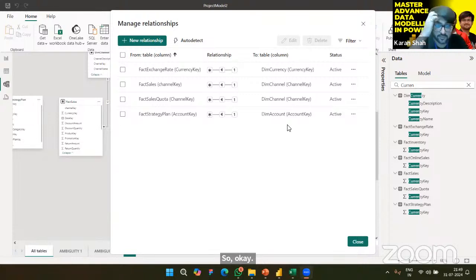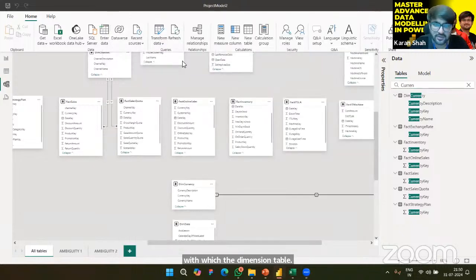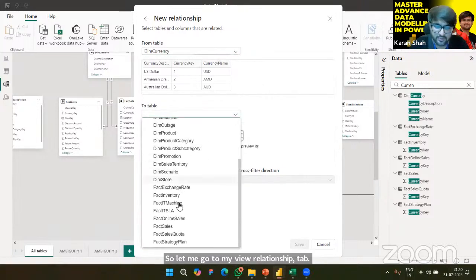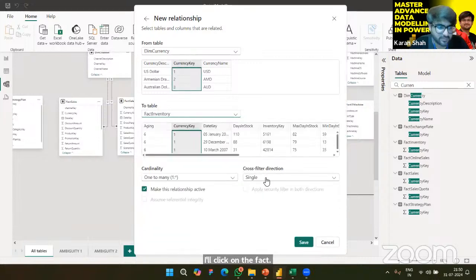Okay, let me again start from where we had left off. I have created one relationship over here, from the currency table to the fact exchange table, right? On the right hand side, I can see there is another table with which the dimension currency table could possibly be related, that is the fact inventory table. So let me go to my new relationship tab. I'll click on the dimension currency table and the fact inventory table, and as we can see, Power BI has automatically detected it. I will click on save.